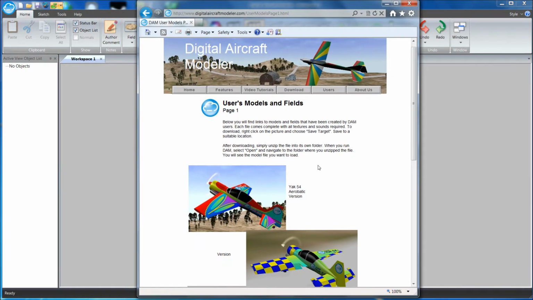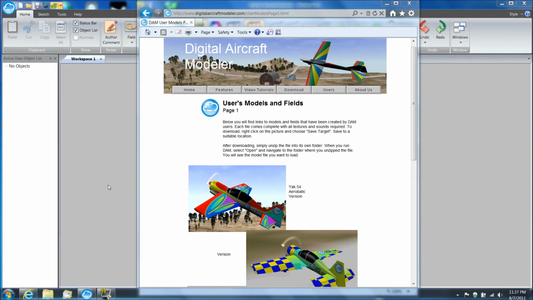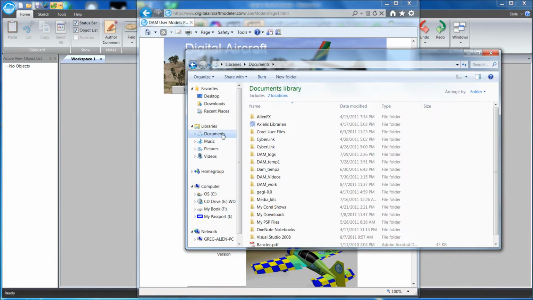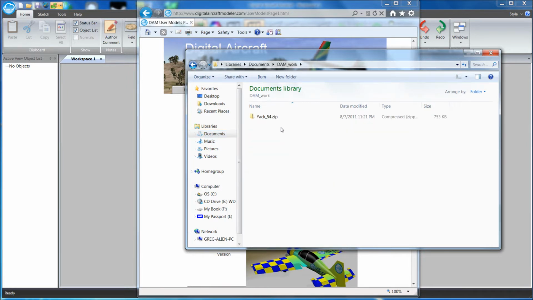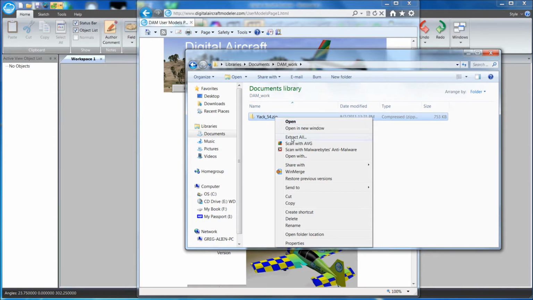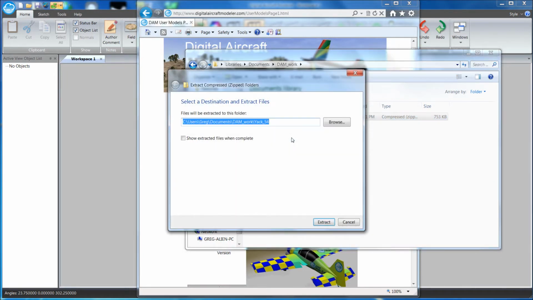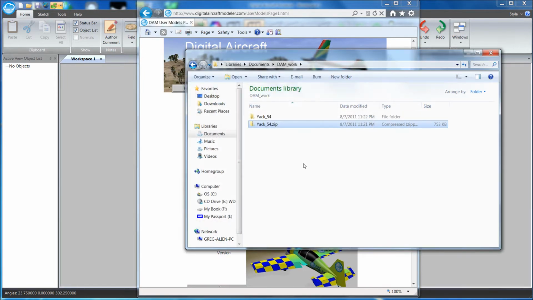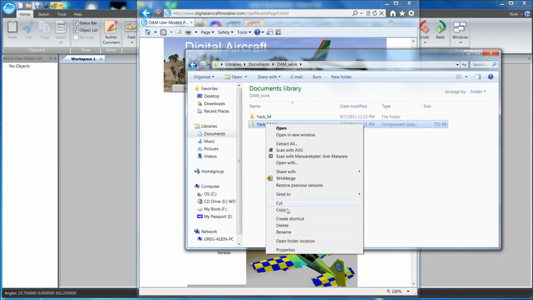Let's look at the file we've just downloaded. We'll go to your computer, and I'm going to go to the Documents folder to the Damn Work folder that I just created. You'll notice that there is a yak54.zip. A zip is a compressed folder. Let's uncompress it. We use the Extract All command. Once it's finished extracting, you'll notice that the folder exists here. I'm done with the zip file, so let's delete it.